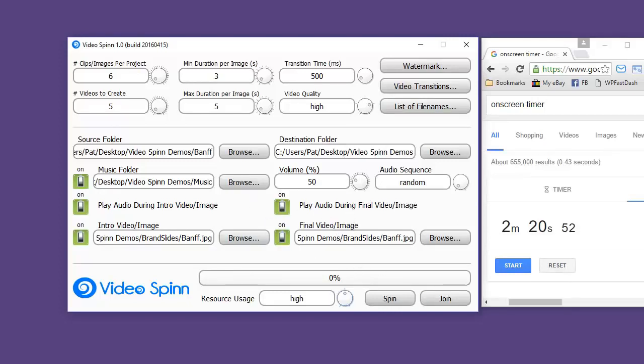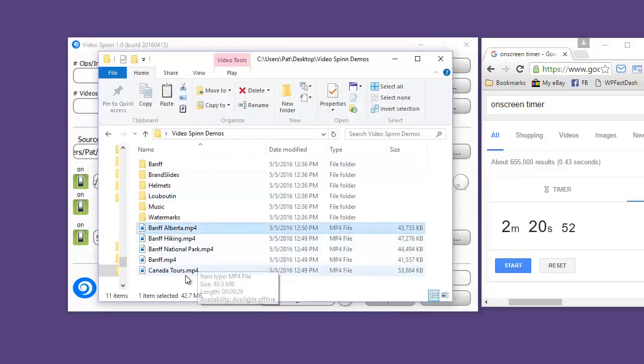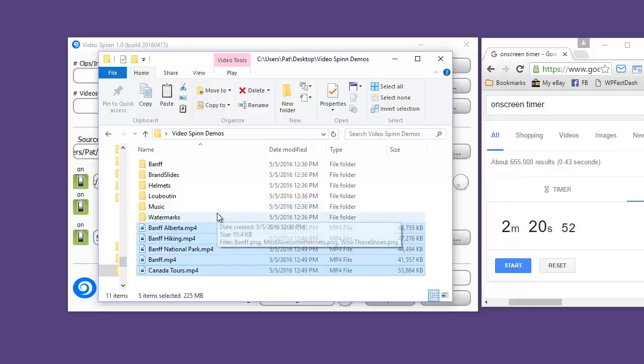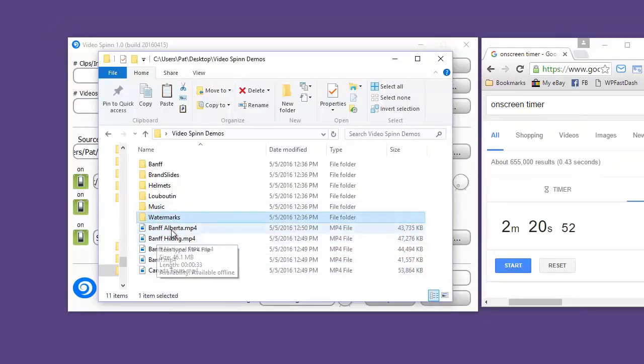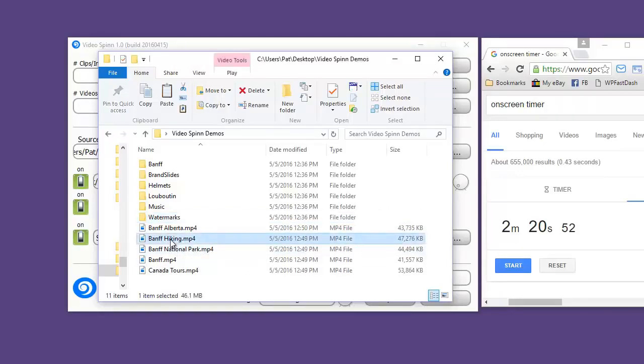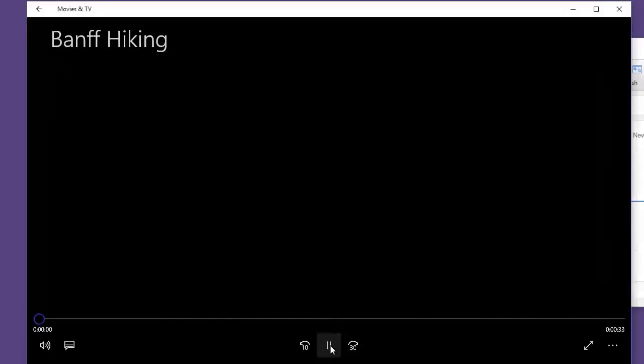So now let's take a look at what we've created here. Here are our 5 videos we've created. And we can see that each one has a different file size. That's because we set a minimum and maximum time on how long to show each picture. So let's take a look at one of these. We'll take one at random, Banff Hiking MP4. Let's see how this does. Here we are, and we'll play it.